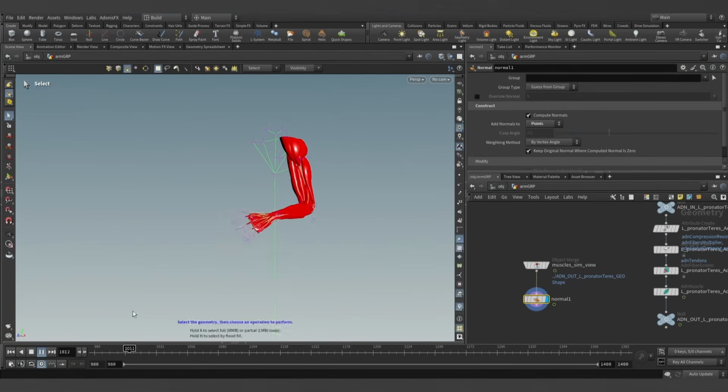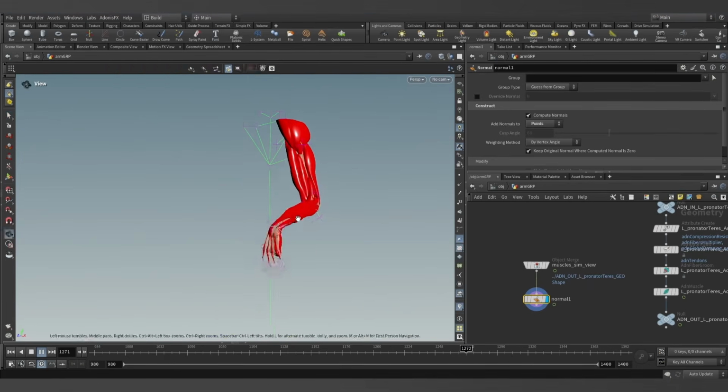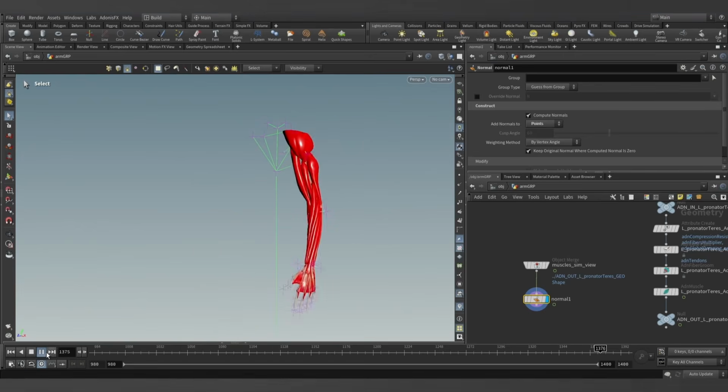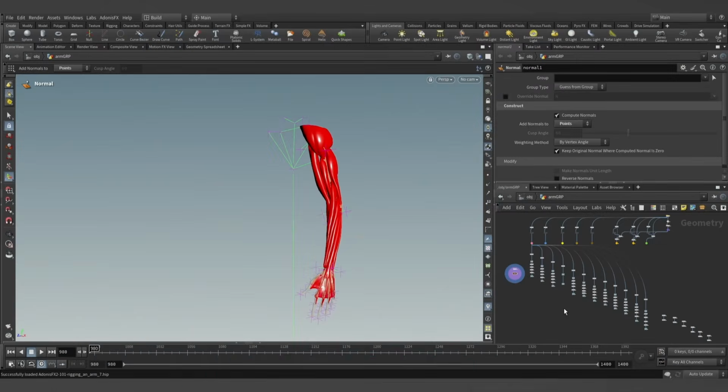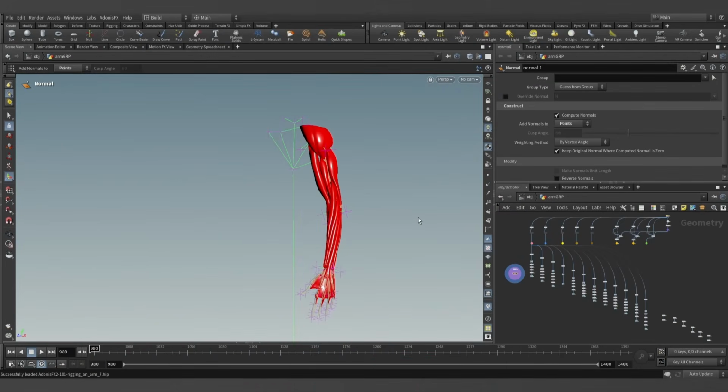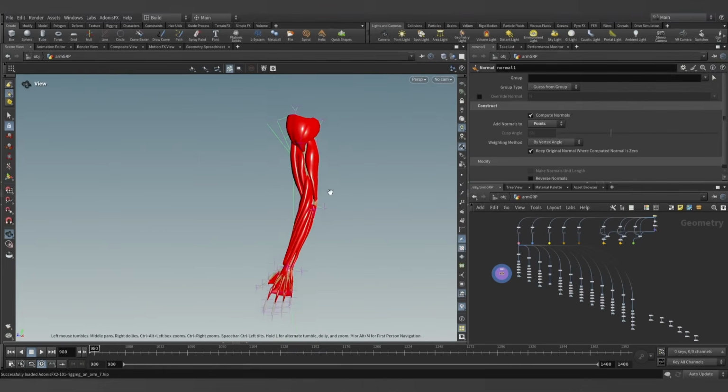So yeah, you can see there the result of the first pass of the arm. Of course, we still have to add some sensors to the forearm muscles, but overall, we have already rigged the arm in a way that will allow us to have a look at the simulation. So before moving forward with the rest of the forearm, I just wanted to quickly show you that I wanted to tweak the sensor of the tricep because it wasn't doing the right thing.